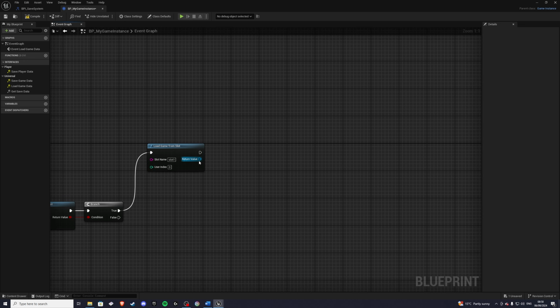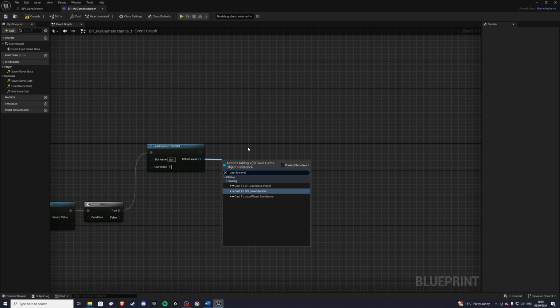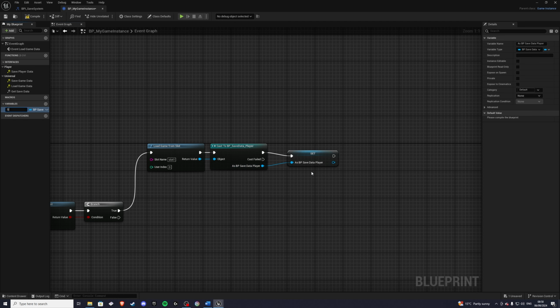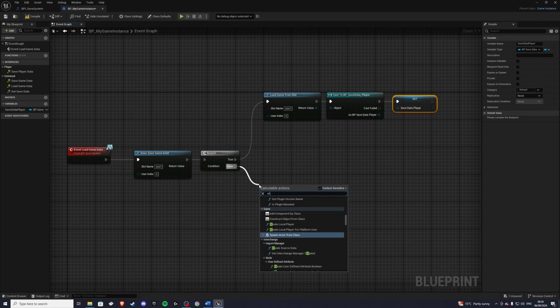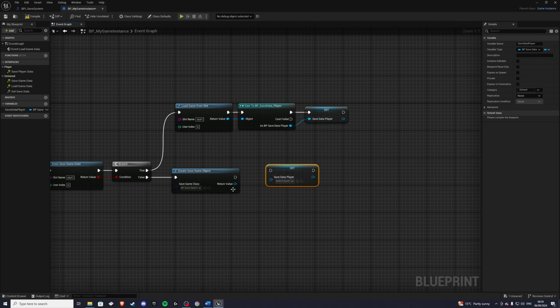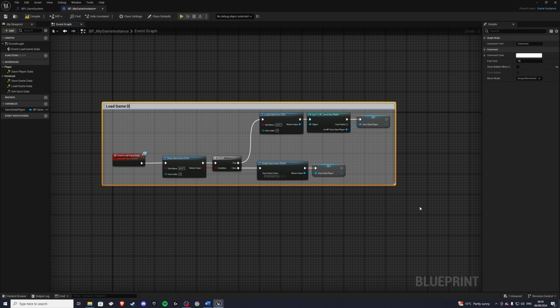So if we load the game from slot, we want to cast to the save game we created, which is our cast to save data player. Here we are. And from here, we'll promote to variable save data player. Cool. Now, if it does not exist, so false, well, then we'll be creating the save data. So type in our bp underscore save data underscore player. And once again, we'll just promote this to a variable like so.